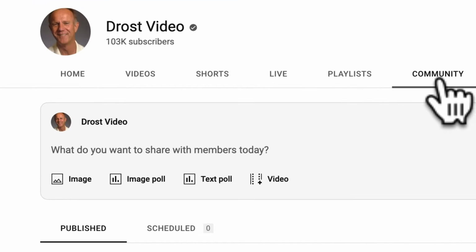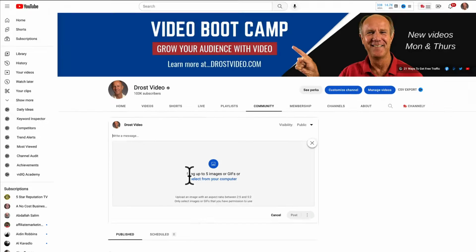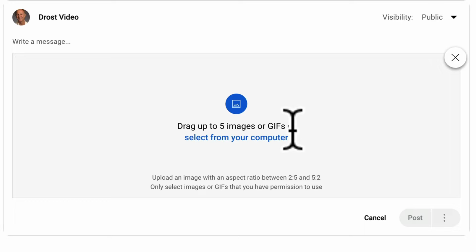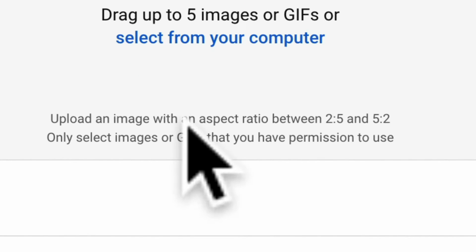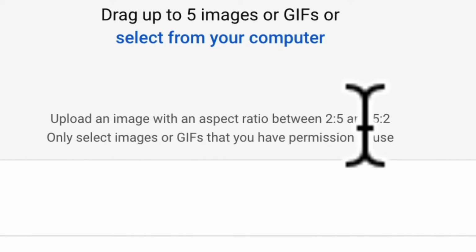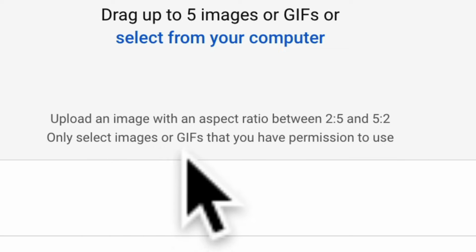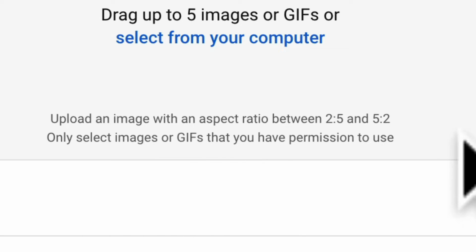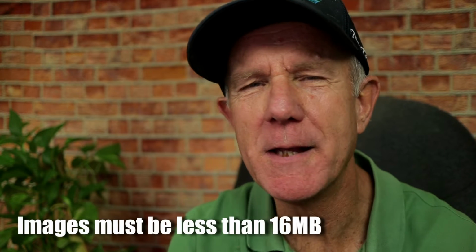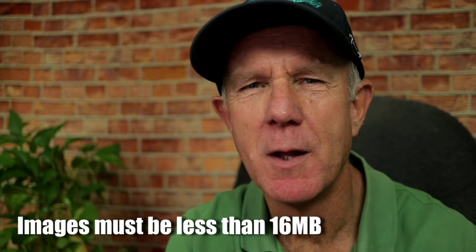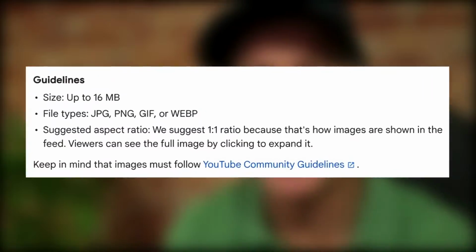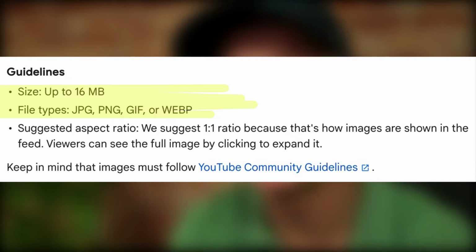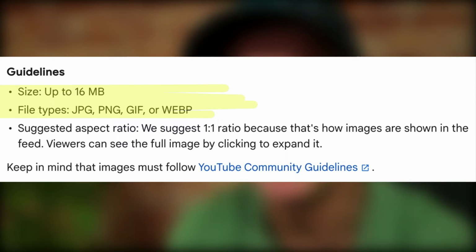Now click on your community tab in YouTube Studio, click on image. It says drag up to 5 images or GIFs, or select from your computer. It says upload an image with an aspect ratio between 2.5 and 5.2. Only select images or GIFs that you have permission to use. According to YouTube, any image that you upload to the community tab must be less than 16 megabytes. File types include JPEG, PNG, GIF, and WebP. The suggested aspect ratio is 1:1, which is a square image. So this could be 1080 by 1080 or 1280 by 1280.